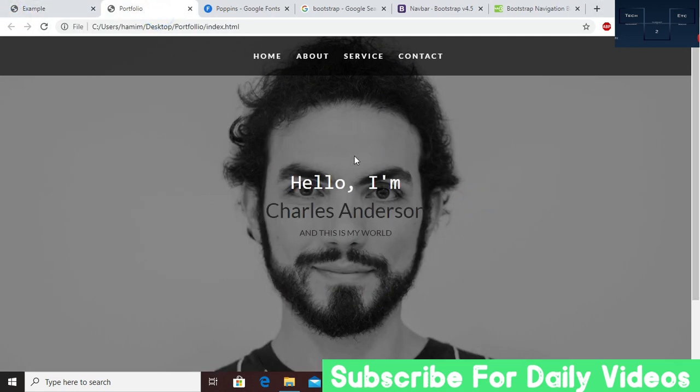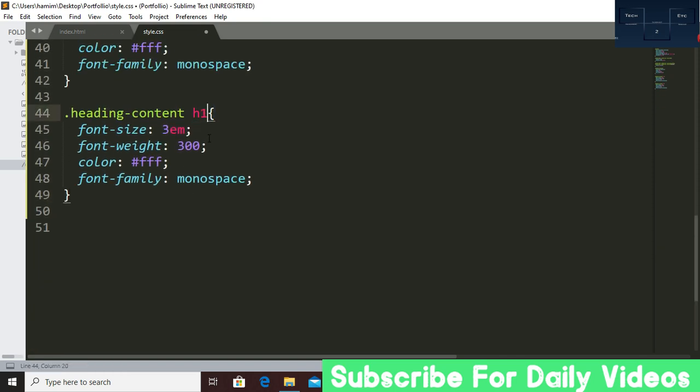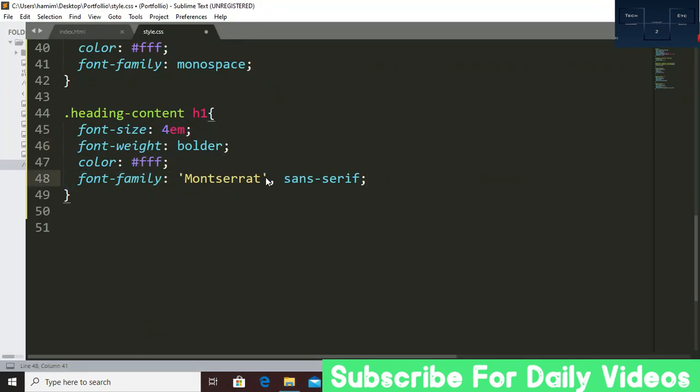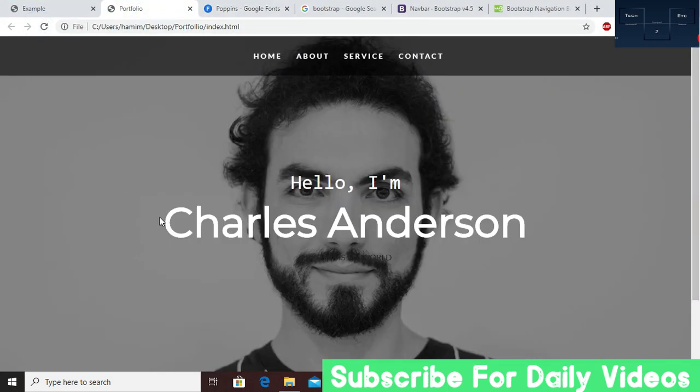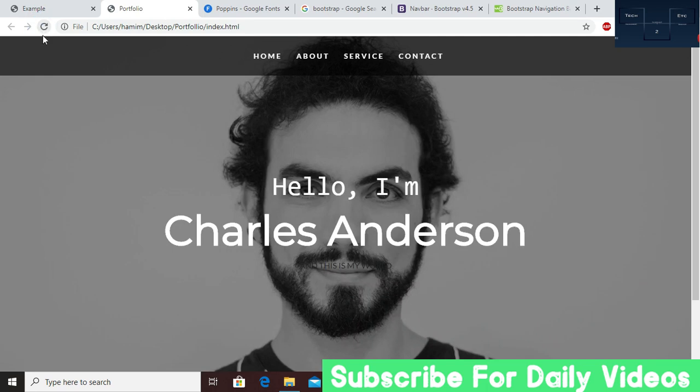And now we have to target our h1 tag. So I copy this whole text and paste it here, change it to h1, and this will be 4em font size, and this will be bolder. So copy the font family here and paste it here. Let's change it to 5, and yeah, here it's looking good. Here you can see that hello I am is a little bit smaller than our previous thing, so I changed the font size to 4em. Yeah, it looks good now.